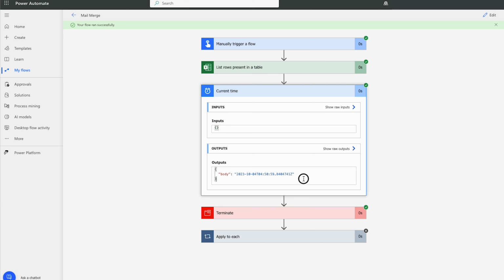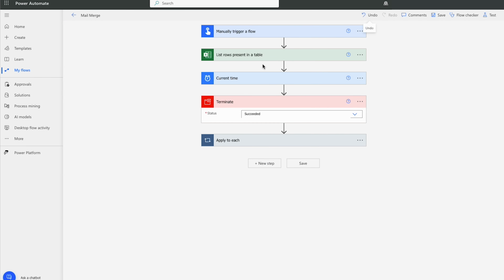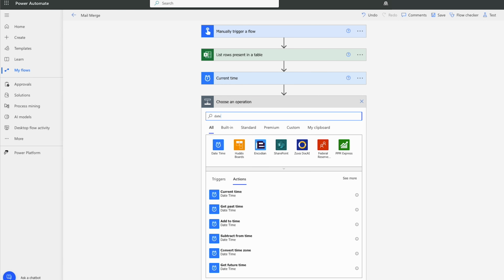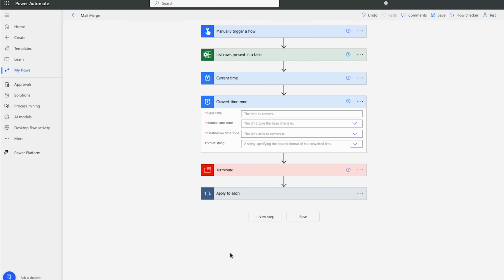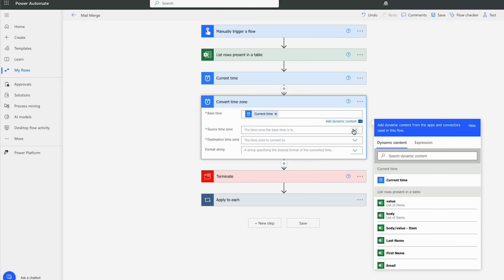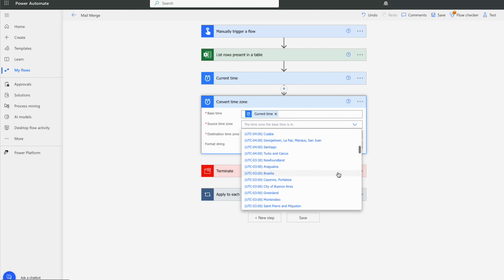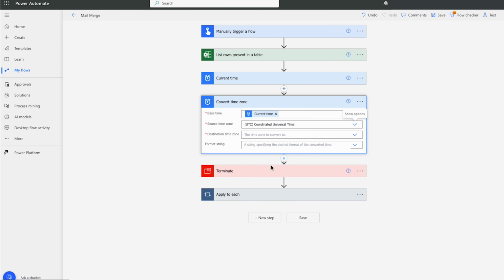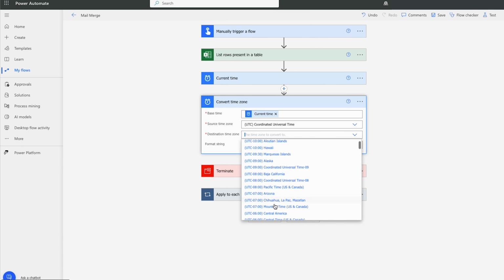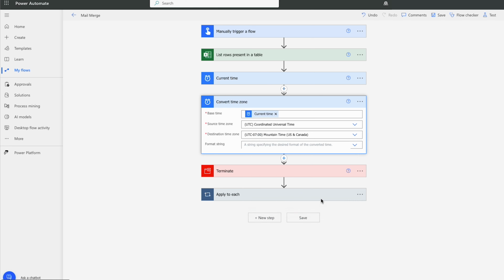It did indeed bring back the current time, but not to my time zone, so let's add another step here. Under current time, and now I'm going to choose date again. We're going to select convert time zone. So what we could do is we can get the time that comes in from current time under base time. The source time zone is GMT or UTC, and we want to make it the local time zone that you're in. In my case, it happens to be UTC -7, Mountain Time, US and Canada.